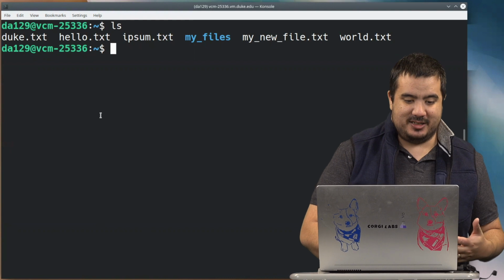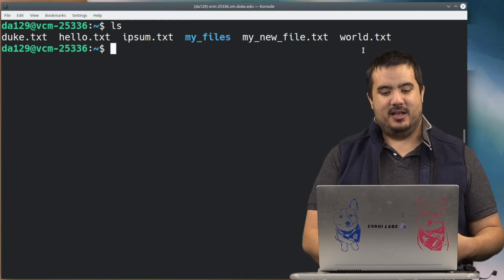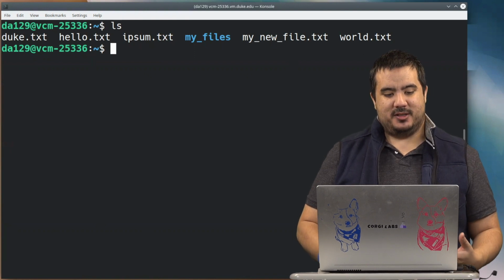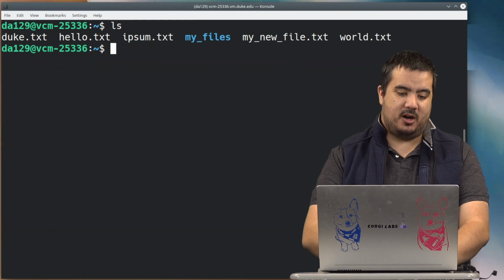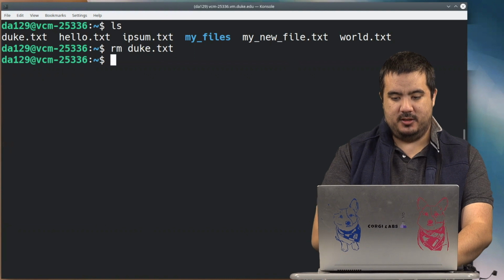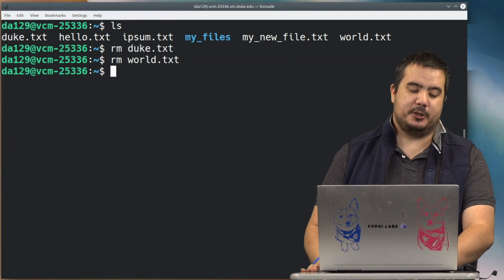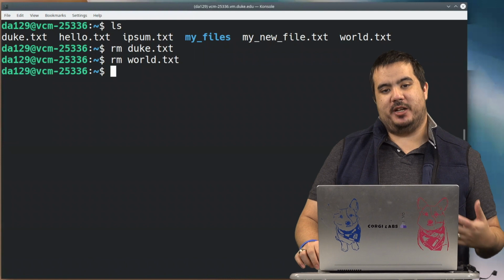We'll notice that this duke.txt and this world.txt are both files that don't have anything in them. So what am I going to do if I want to delete those files? I'm just going to use the rm command. I'm going to do rm space duke.txt, press Enter, and I'm going to do rm world.txt and Enter. So now you have all the skills you need in order to create, read, update, delete.